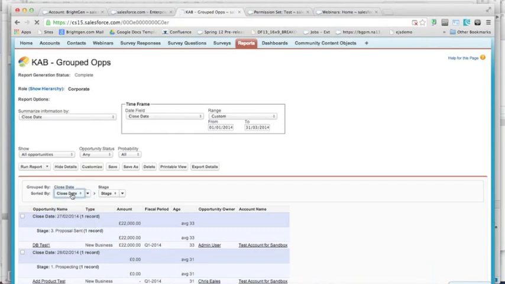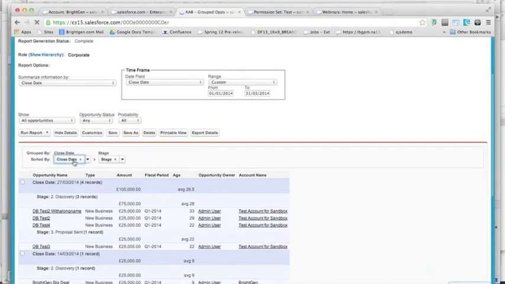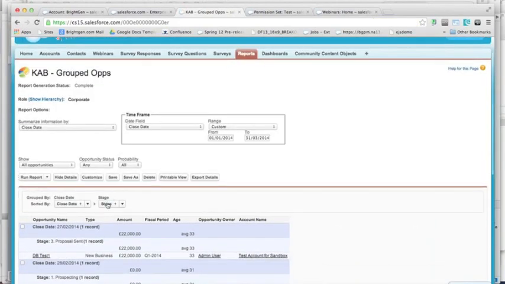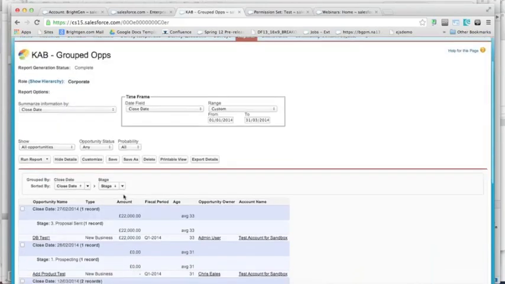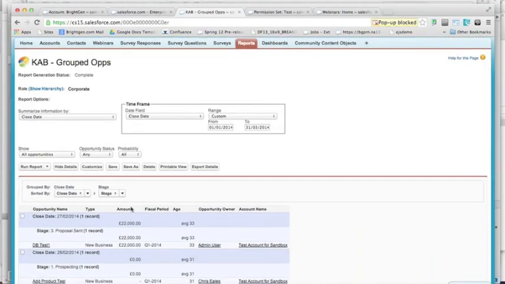That comes back. If I click on the close date, I can sort by close date ascending or descending, independently of sorting by the stage name ascending or descending. So before, you never really had any control over that. It would just simply sort by ascending, so it would always show the oldest information first. So we've now got real granular control over that.